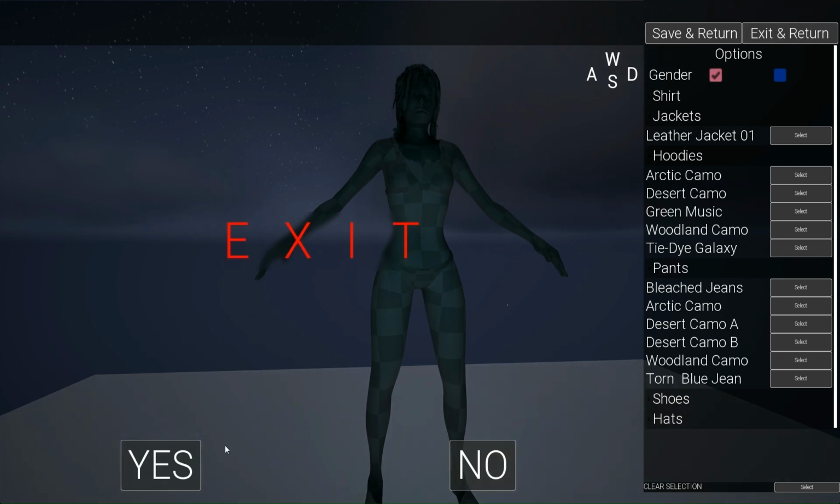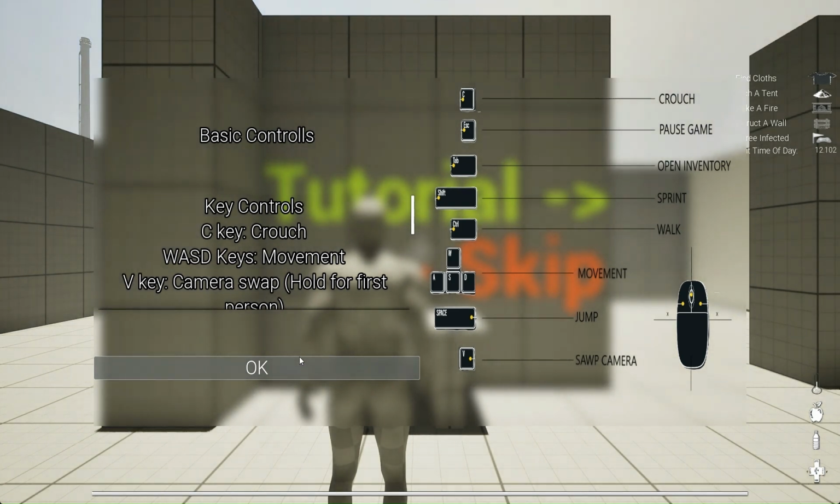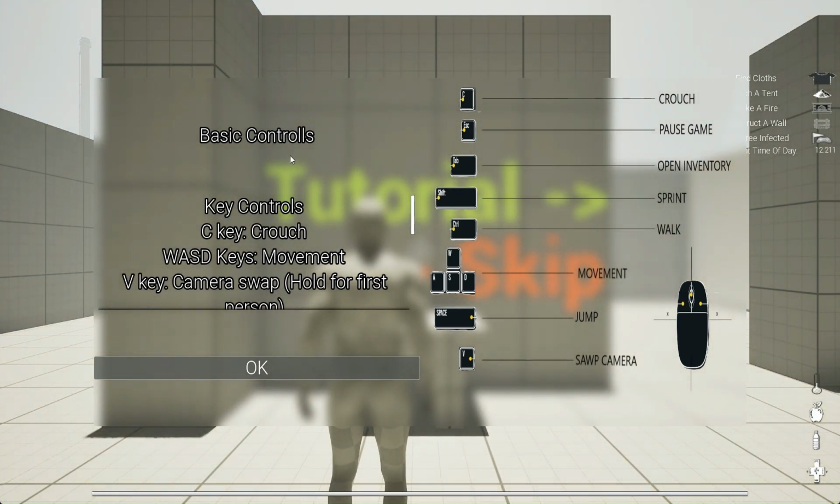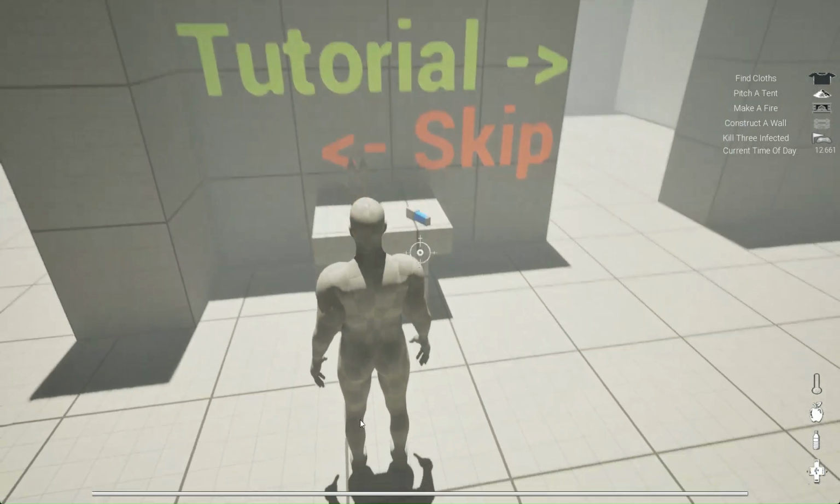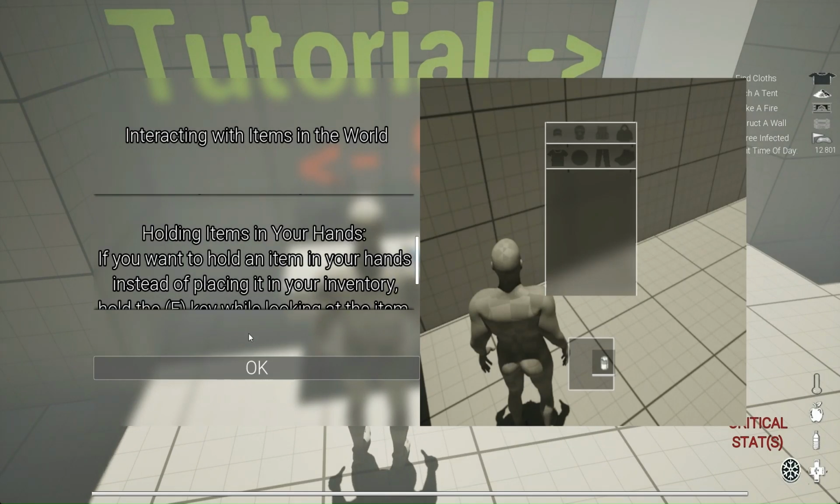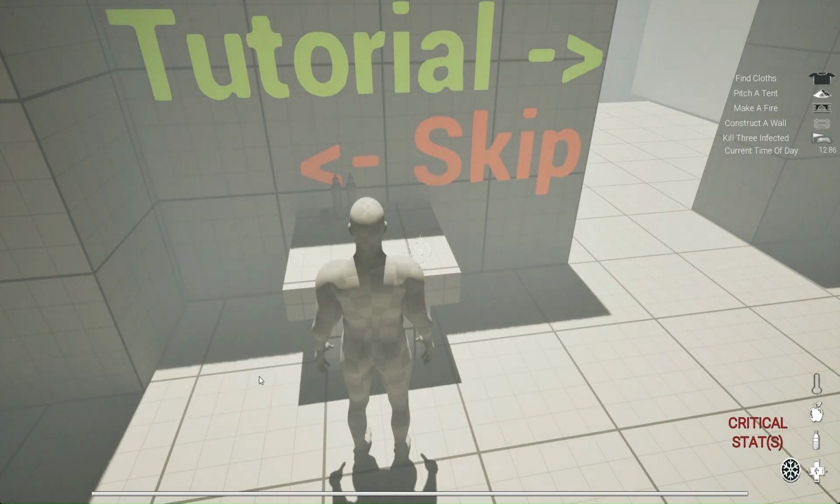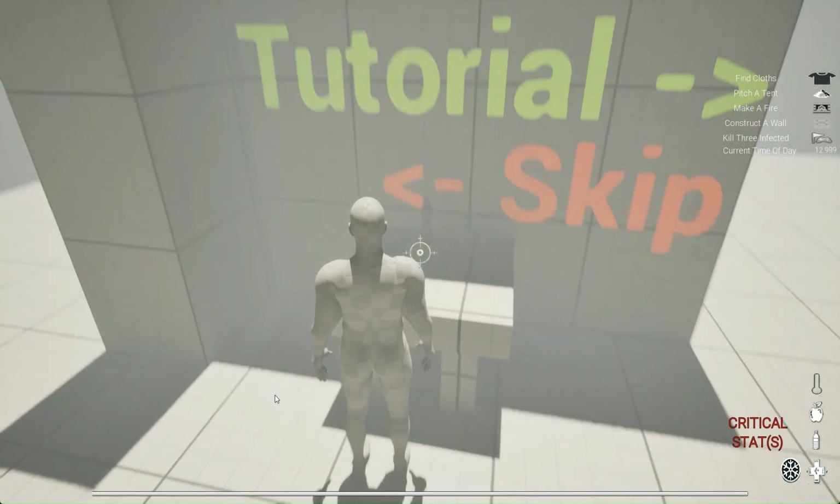Go ahead and exit back to the main menu, and we will show the UI in game. So the first thing you'll see is the basic controls prompt one more time, which, in case you didn't look at the controls, will show up for you immediately. The UI is going to proceed to be similar to that. As you look at your first item, it'll tell you how to interact, and as you interact with the item, it will tell you what kind of item you picked up, and how to use it.